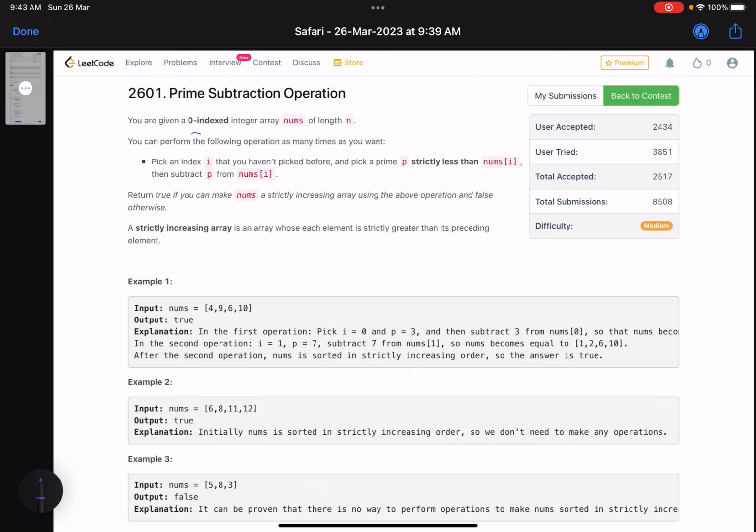So you are given a zero indexed integer array nums of length n. Okay, you can perform the following operation as many times as you want. Now what is that operation? Pick an index i that you haven't picked before, and pick a prime number strictly less than nums of i. Then subtract p from nums of i. Return true if you can make nums a strictly increasing array using the above operation, and false otherwise.